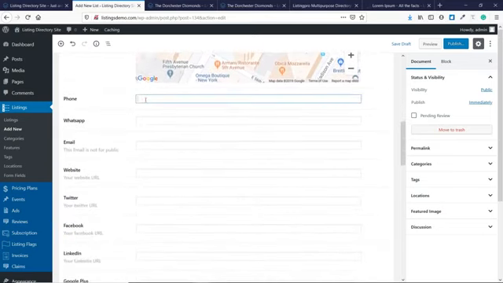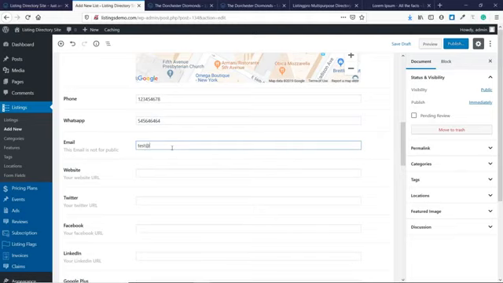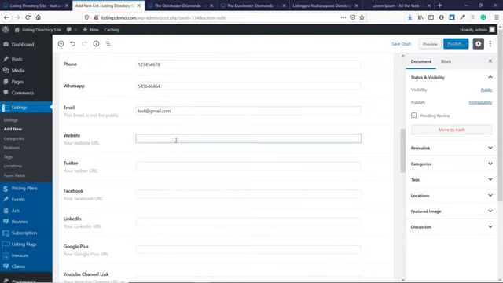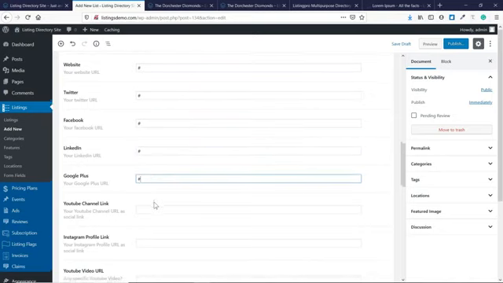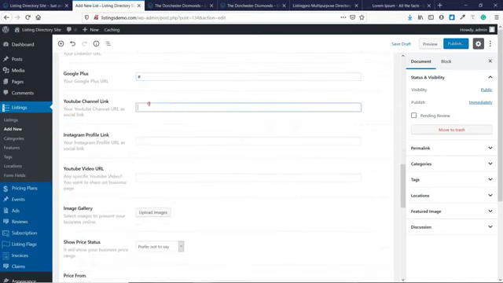Now here you have to enter your phone number. For now I'll just enter one. You have to enter your authentic phone number, your WhatsApp number, then your email address, and here you have to enter your website, then your Facebook profile URL, Twitter URL, LinkedIn URL, Google Plus URL. You can leave them if you want. YouTube, Instagram, YouTube video, there are so many things.